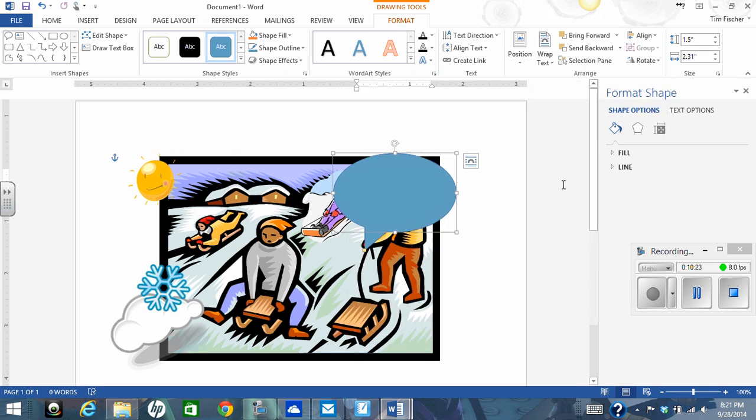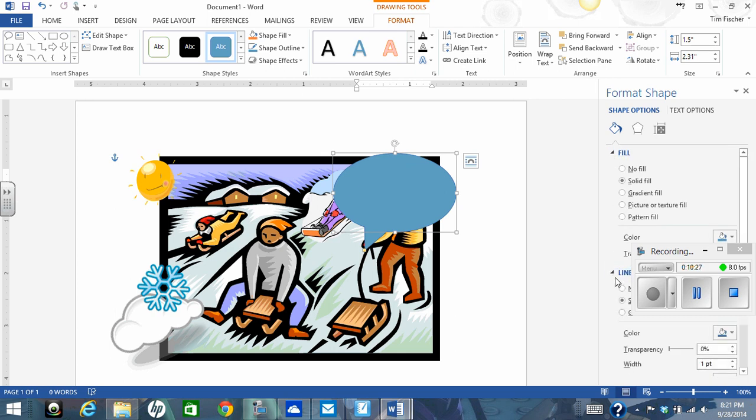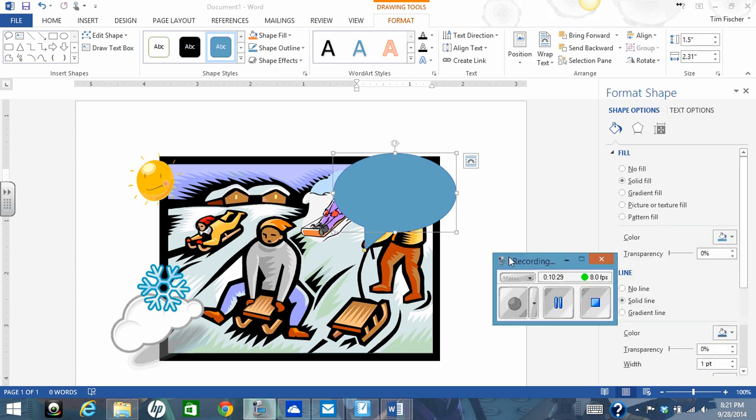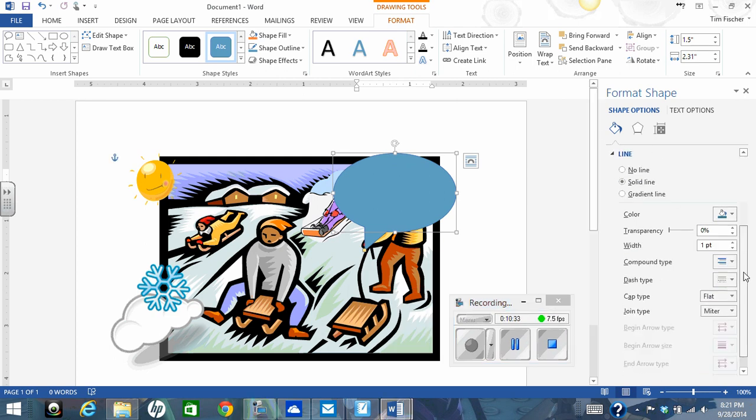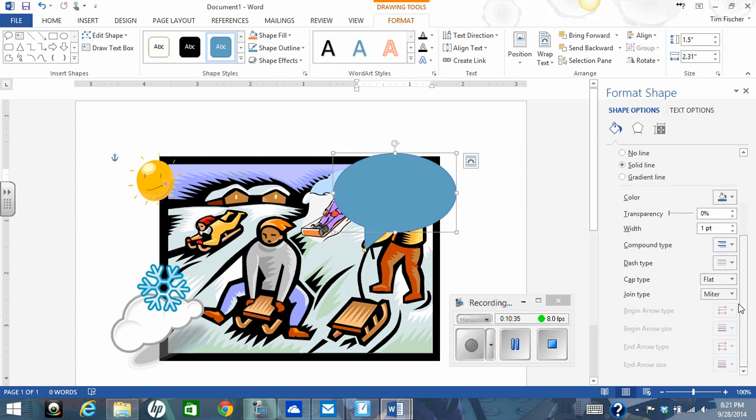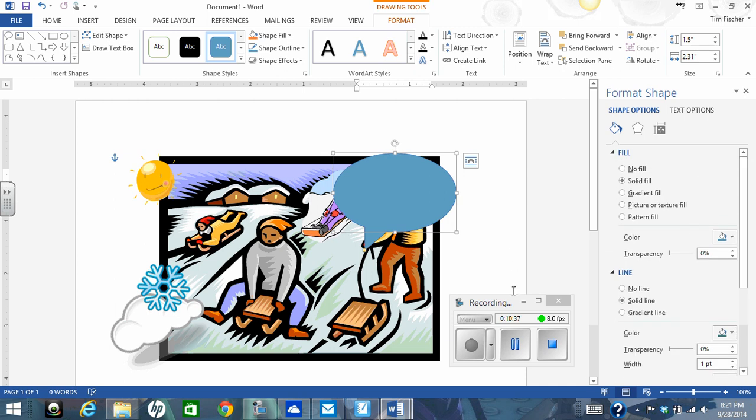And now you can Format Shape, and now you've got all the different options, the fill, the line, and you can start making adjustments. I'll move my recorder right there. Now you can make all your adjustments right there in this. We're actually going to get more into this next time as we deal with WordArt, but this is just a brief introduction to it all.